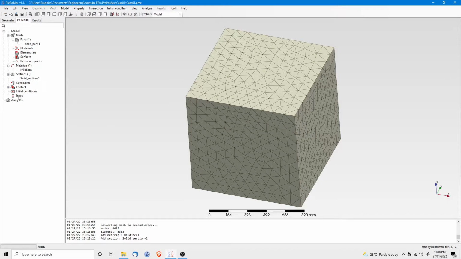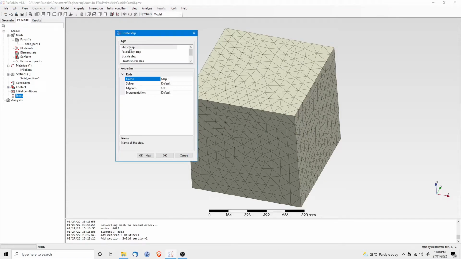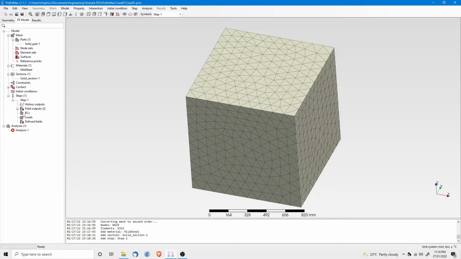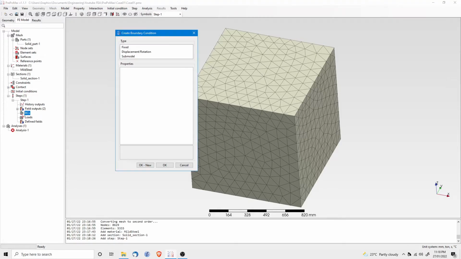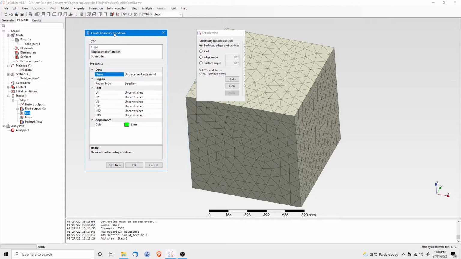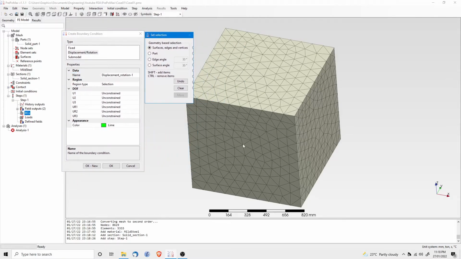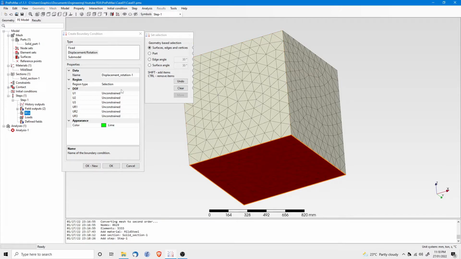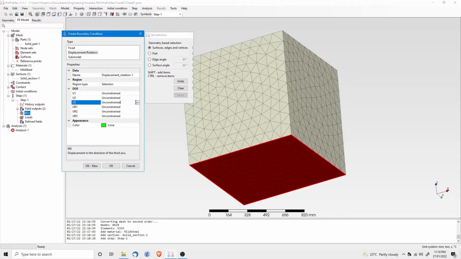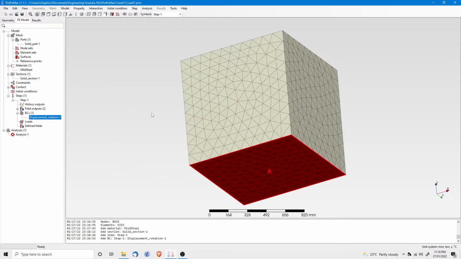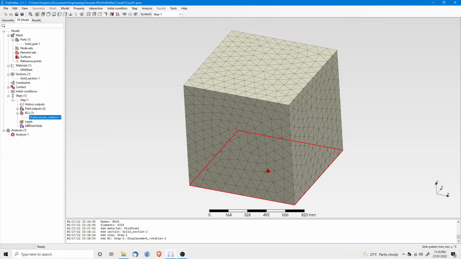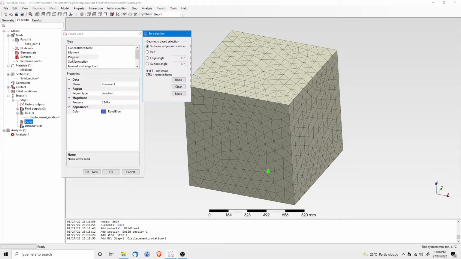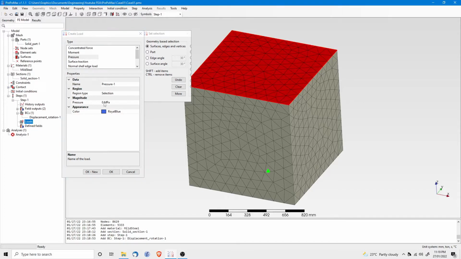Next, let's go in step and add a static step. Click on OK. Next, for the boundary conditions, let's first add a displacement condition, and for the bottom face, let's add U3, which is in Z direction, fixed or 0. Let's give it 0 and let's say OK. Next, let's go to loads and create a pressure load on the top face of 1 megapascal.